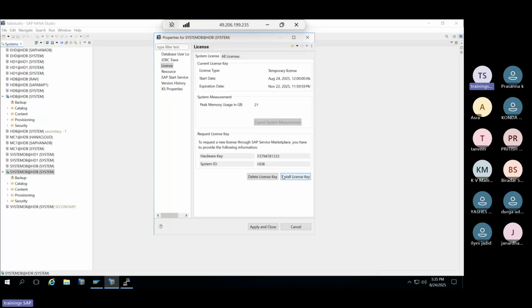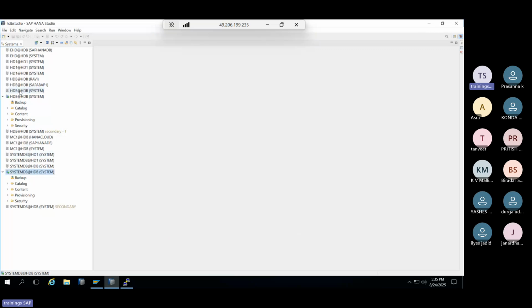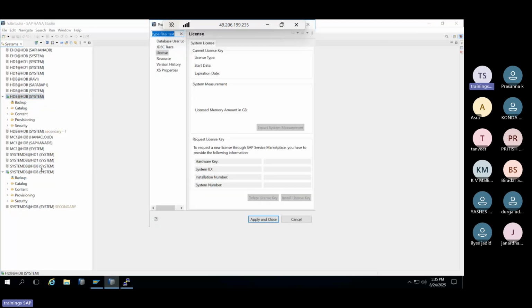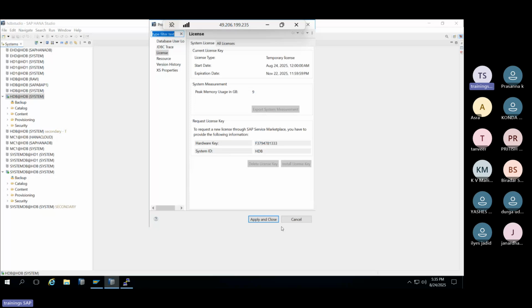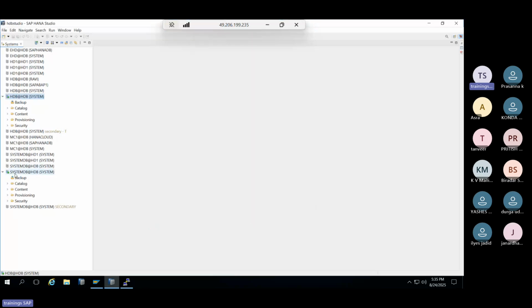If you apply here, that will be applicable for all the tenants here. If you apply for a tenant, then that is applicable only for that tenant. Tenants also can be specifically applied here, right? But because we apply to the system database, the tenants also get it applied here, right? So that is the temporary license, 90 days only here.